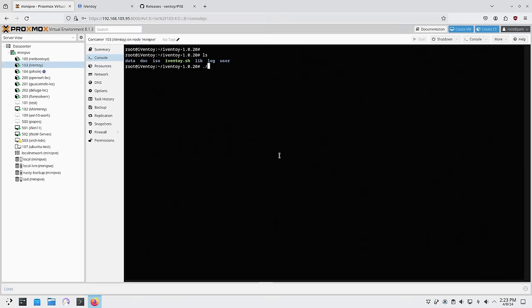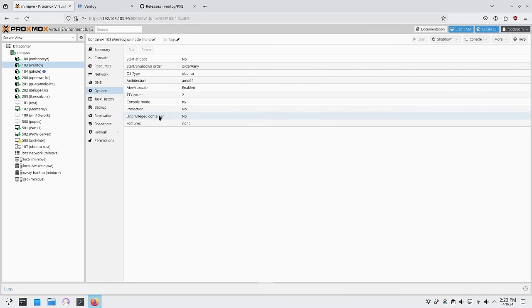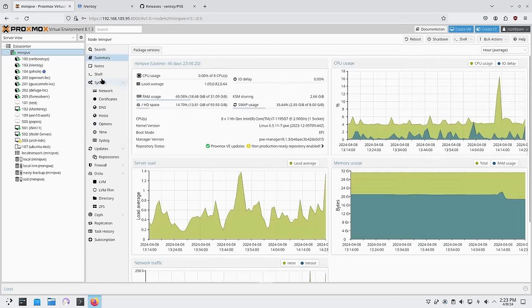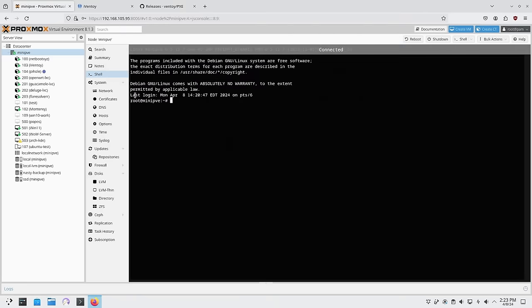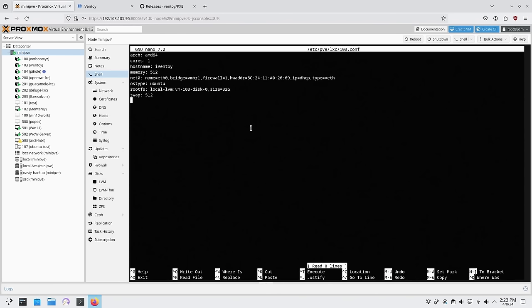So I'm gonna do ./iVentoy -a start. Now, if you're running into issues like I am right now, I had this before, which is PID equals 0. And that has to do with the unprivileged container mode. Even though I have it checked right over here, I believe I still have to go into the shell of the main host over here and modify the config file and add unprivileged equals 0 or colon 0 like that.